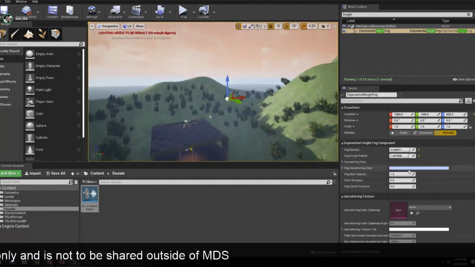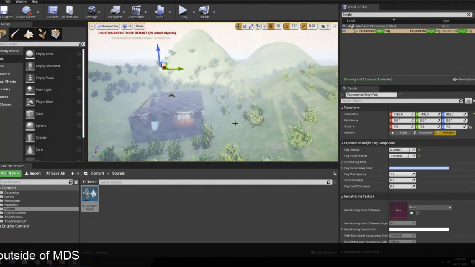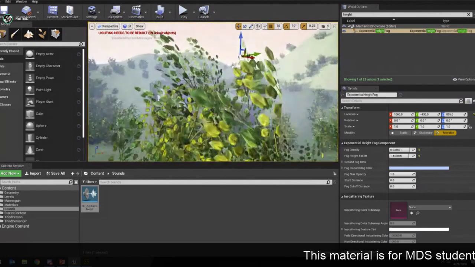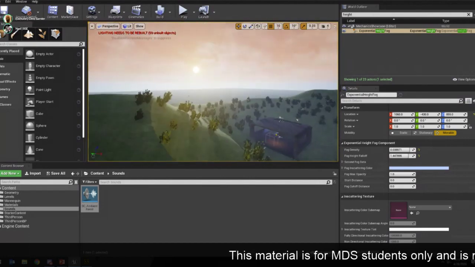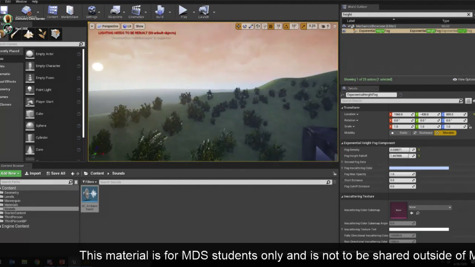That's something you need to change separately, because usually the height fog is kind of on top of everything else. You can see how just by changing the rotation of the sun, I've changed the whole map.